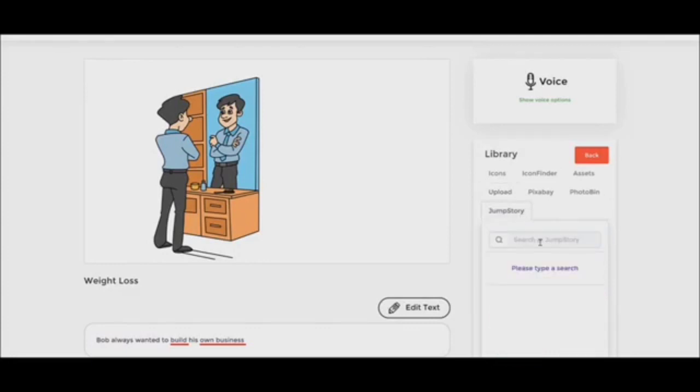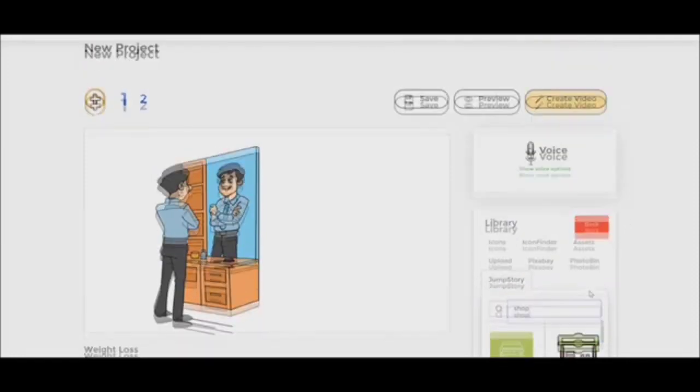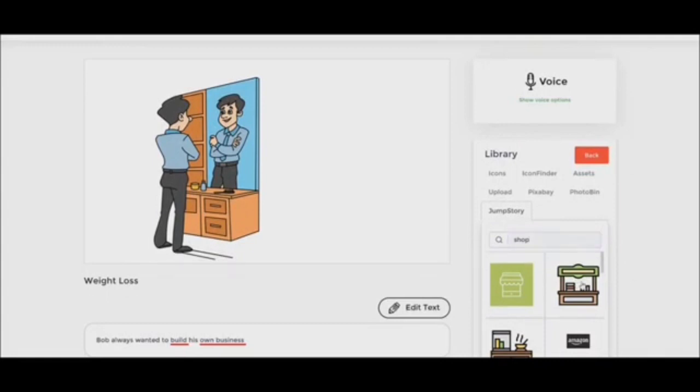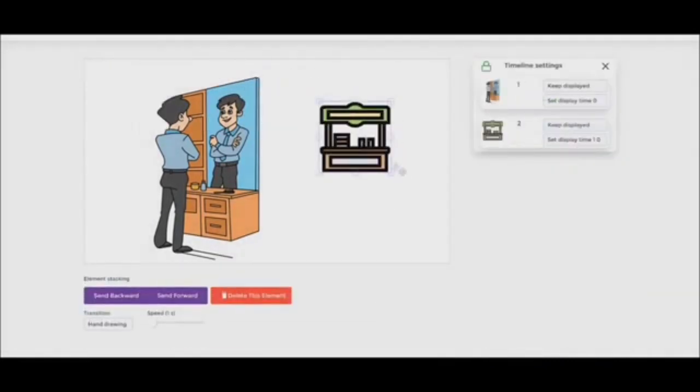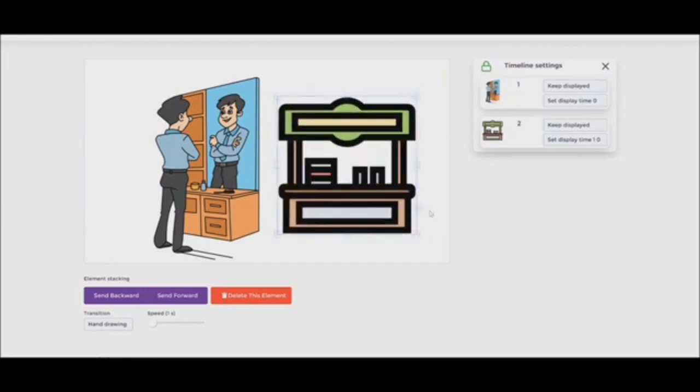So for instance, I want to do a shop, right? Because this person, let's say they want to set up their own business. I click search in the library and all these are sketchable. So for instance, let's say I like this one right here because this looks like a nice shop, right? They want to build a business, right? And now this element, which is a doodle color element, will be hand drawn.